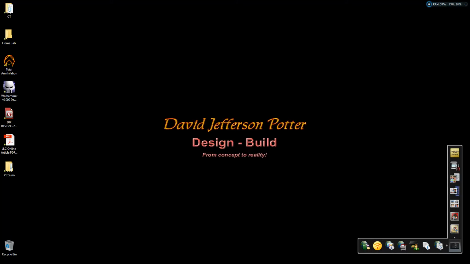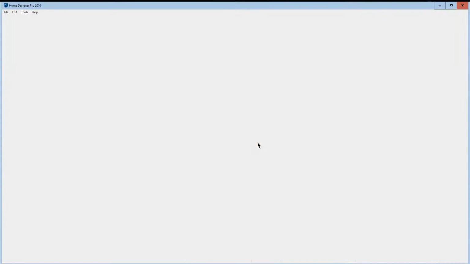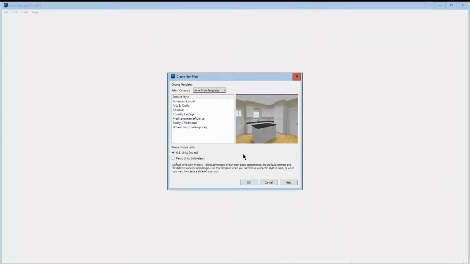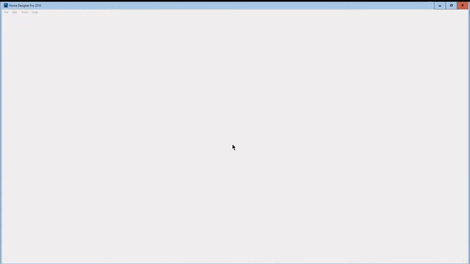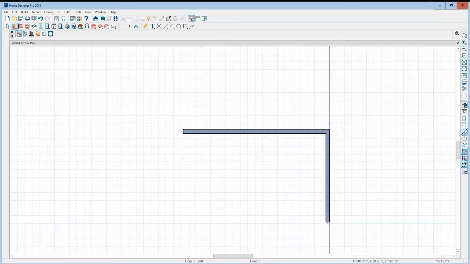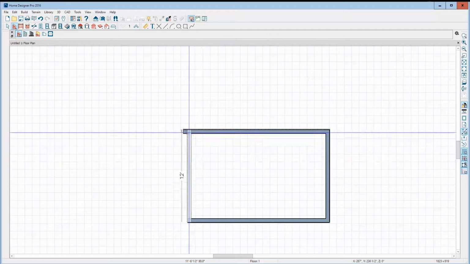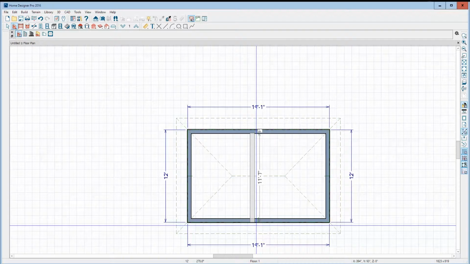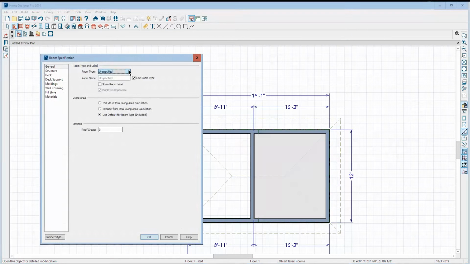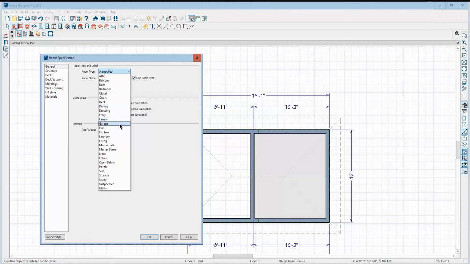And I'm going to open Home Designer Pro 2016 and do the same job. And of course, I've been using this software for 20 years, so it's going to take you a little bit longer because you have to learn how the tools work and all that sort of thing. Okay, now I'm going to use the default walls. We'll draw our rectangle. Here's the house, and here's the carport. So on this over here, I'm going to call that garage.